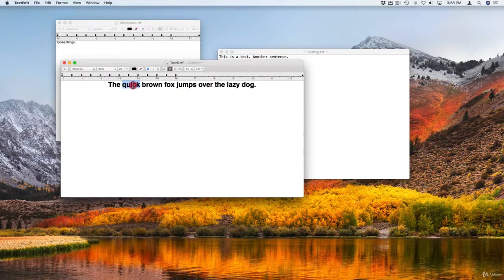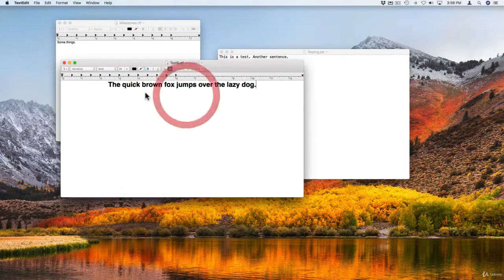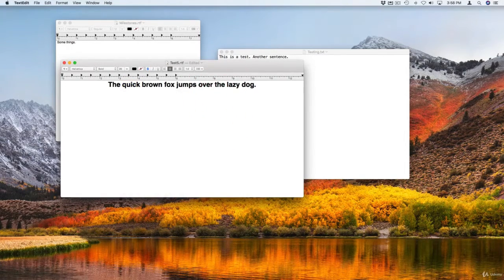First, you can use the context menu and you can say look up and you get dictionary definitions. You can also use Command Option D and that brings it up. So you can do that to really quickly bring up the dictionary.